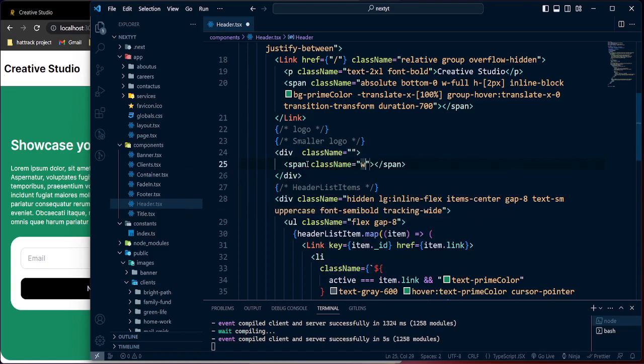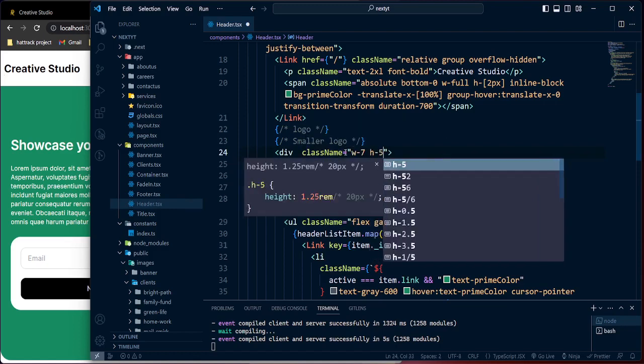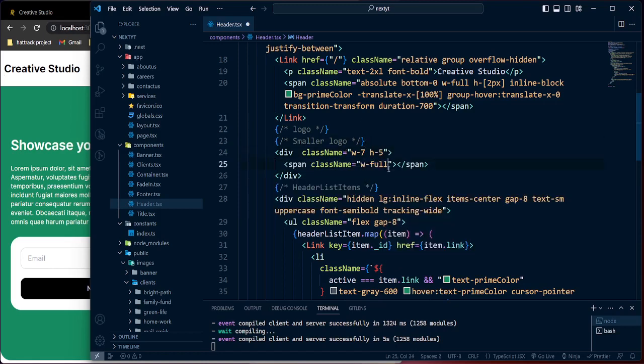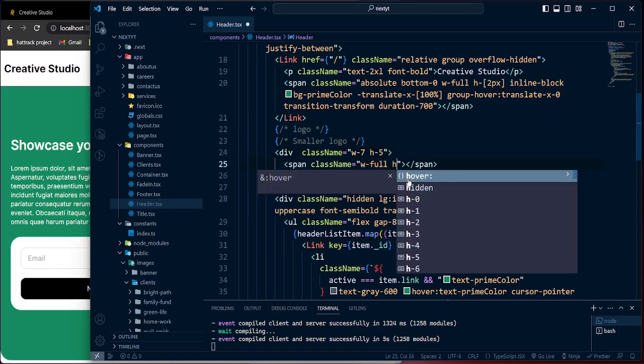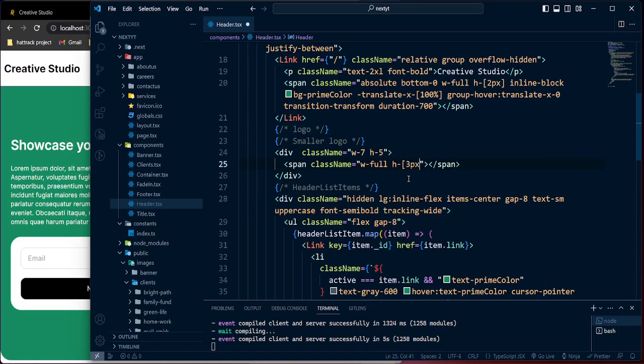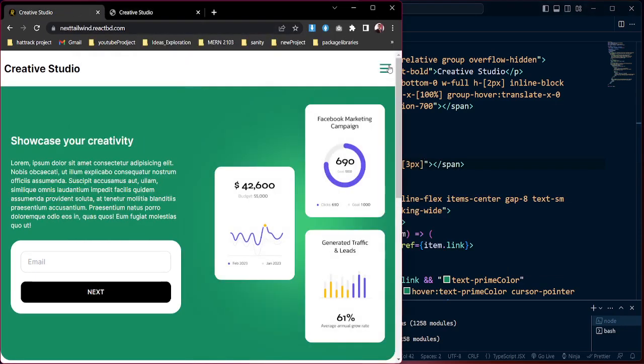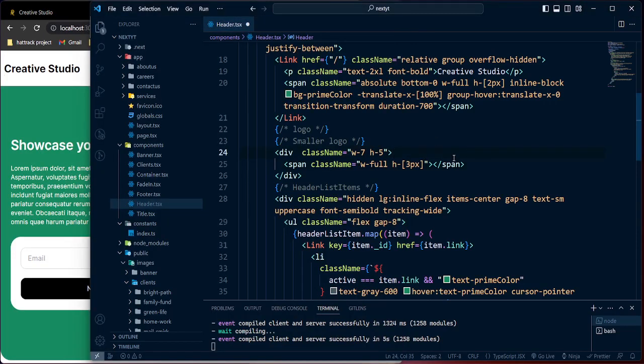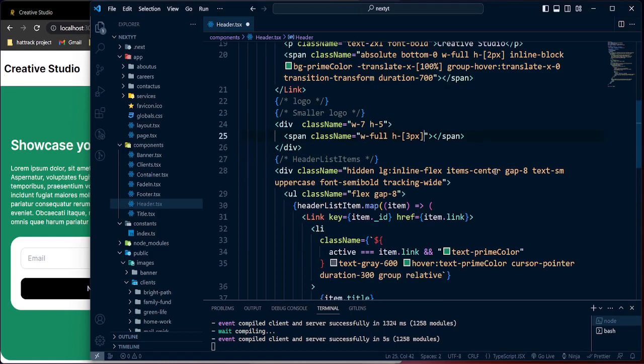So the class name, the width, it will be full, and now we need to give that width and height. So the width it will be 7 and height it will be 5. Okay, the parent div. So now it will take the full width of the parent div, and height it's gonna take 3 pixels of height, because now what we are going to do, we are going to create that icon. Okay, we're gonna manually create that, so it's gonna be easy for you to understand, and in future you can create your own.